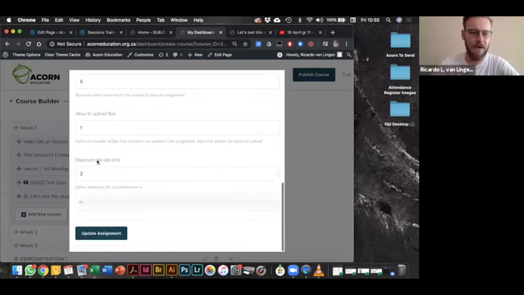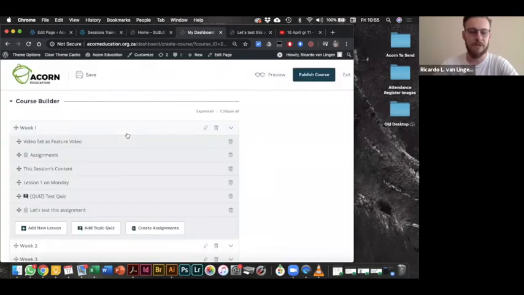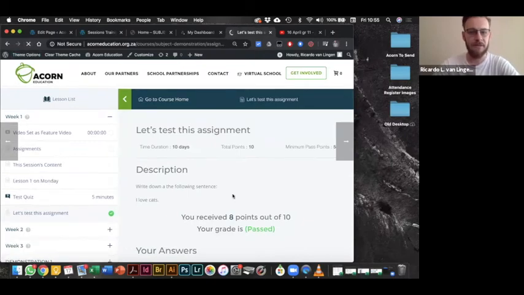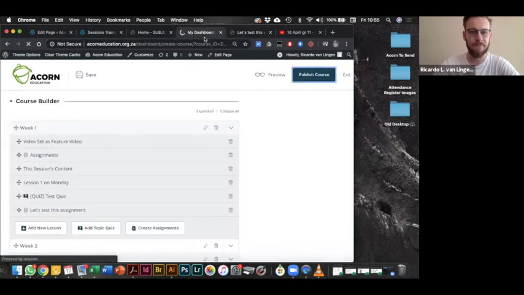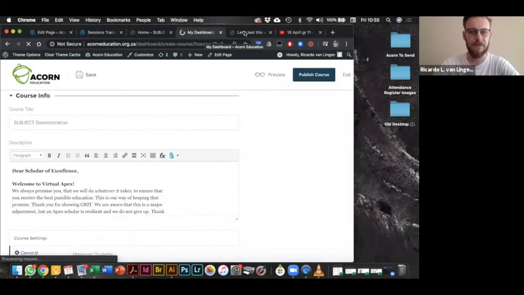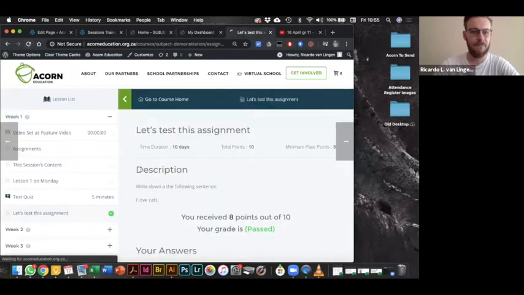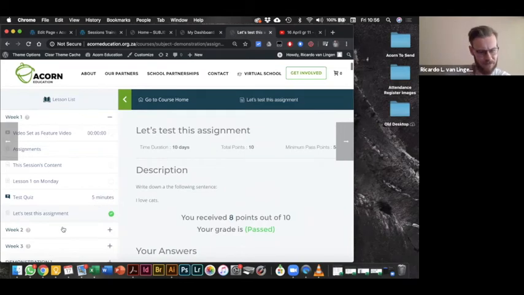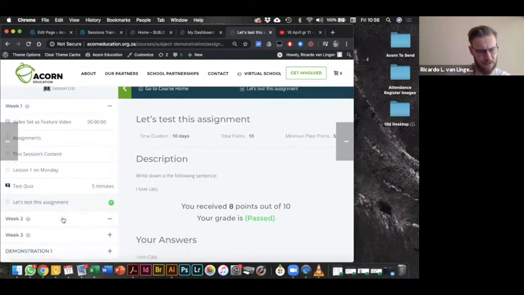I can also submit a PDF or an image for the teacher to mark, depending on what you want the student to do. I would publish that course. I'm going to refresh this page and give it a second. Then we can go do that assignment, which is where?